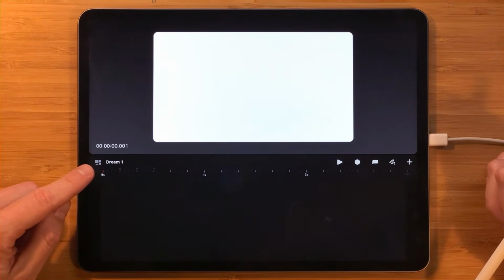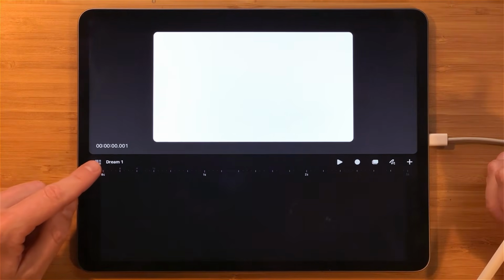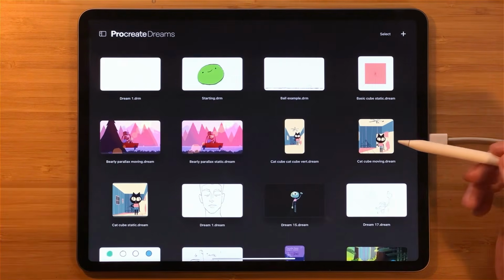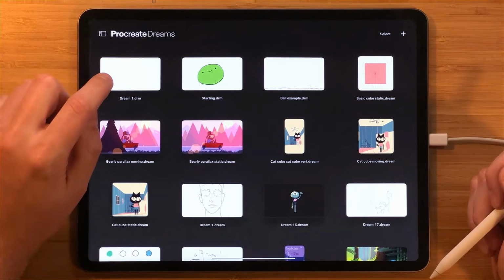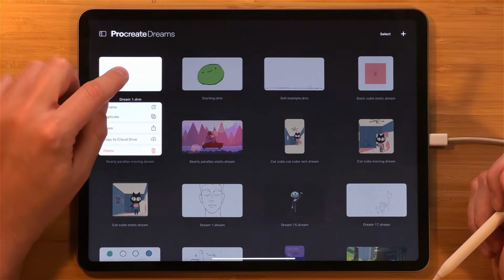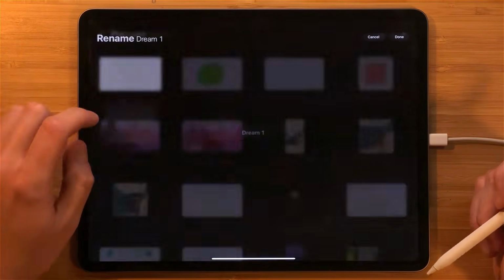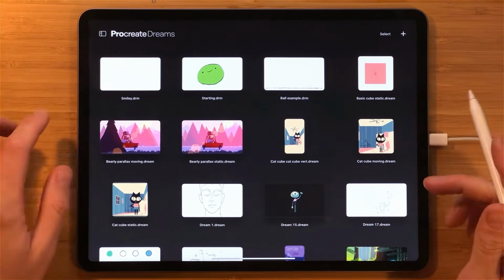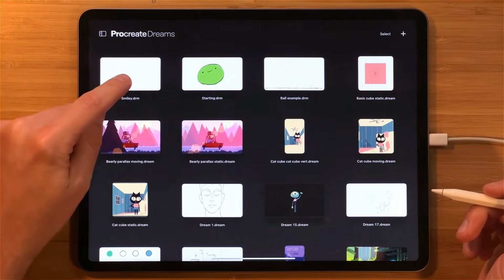The first button I'm going to show you is this one down here, down in the lower left corner. When you tap on it, you go back out to your main theater view. Now I'm going to long hold on the file that we just created and rename it. Let's call it Smiley, because we're going to make a smiley. Now I'm going to tap back into this file.